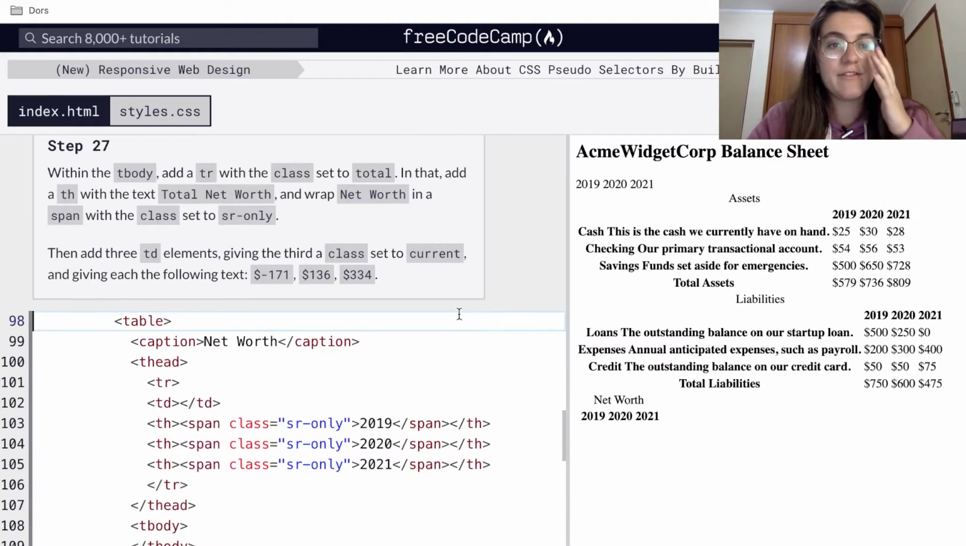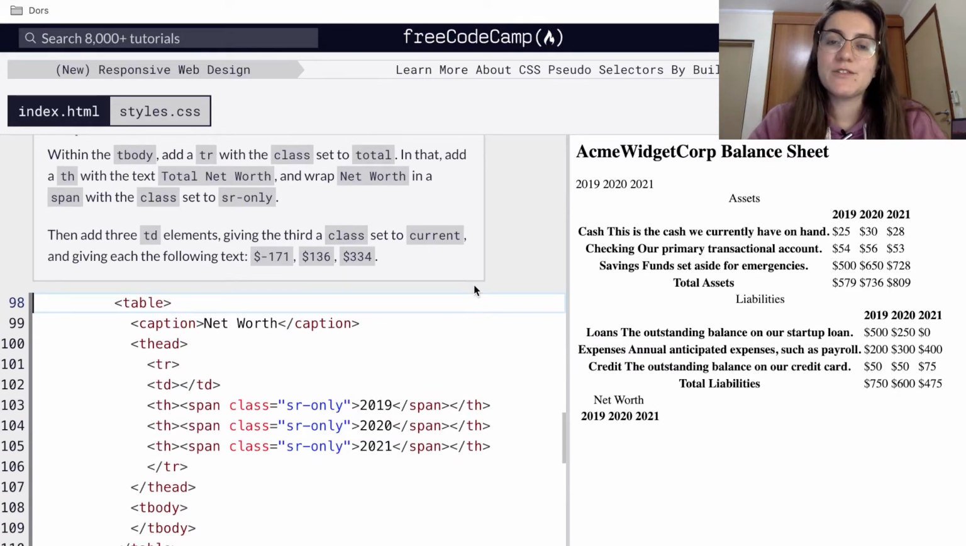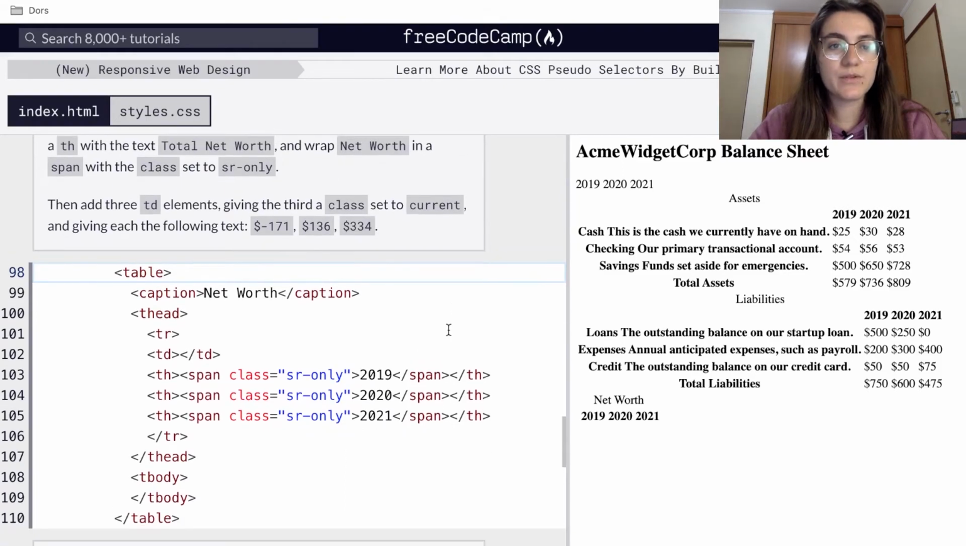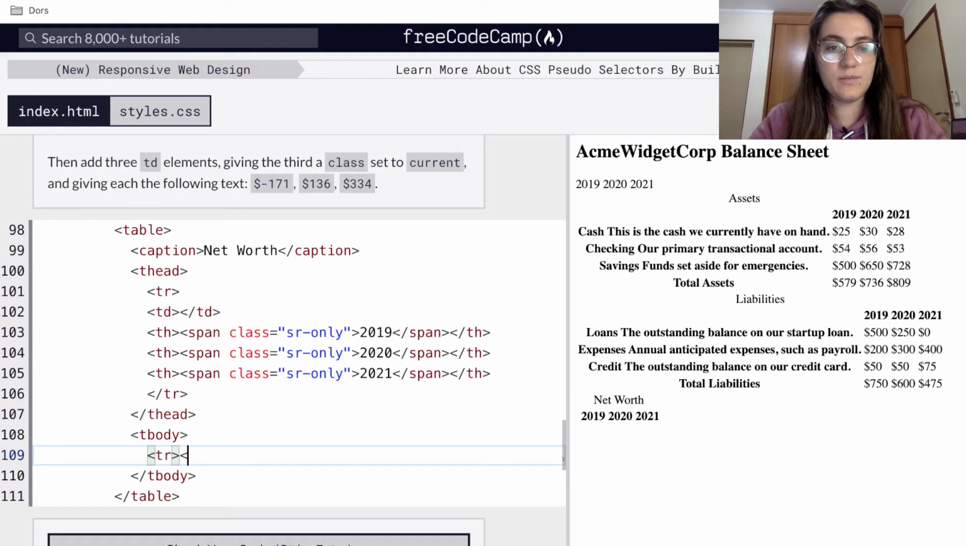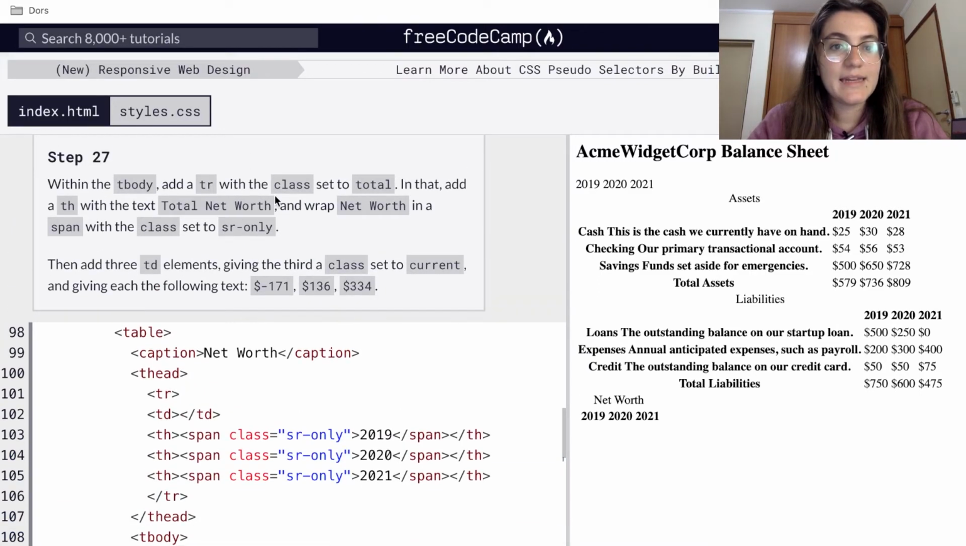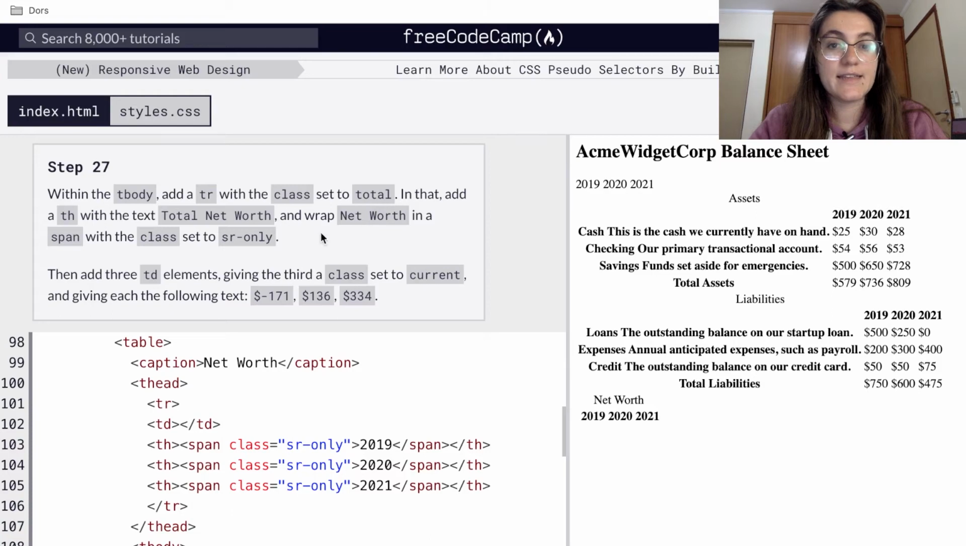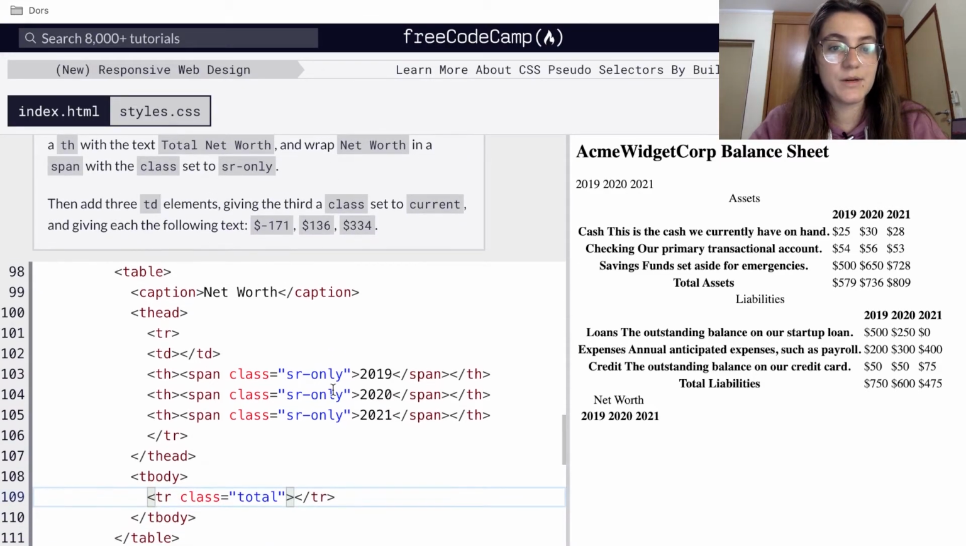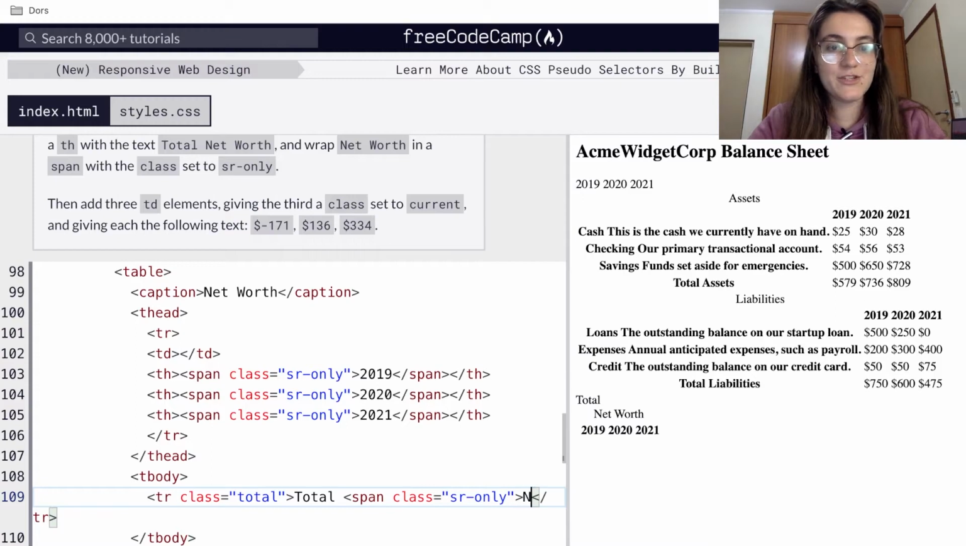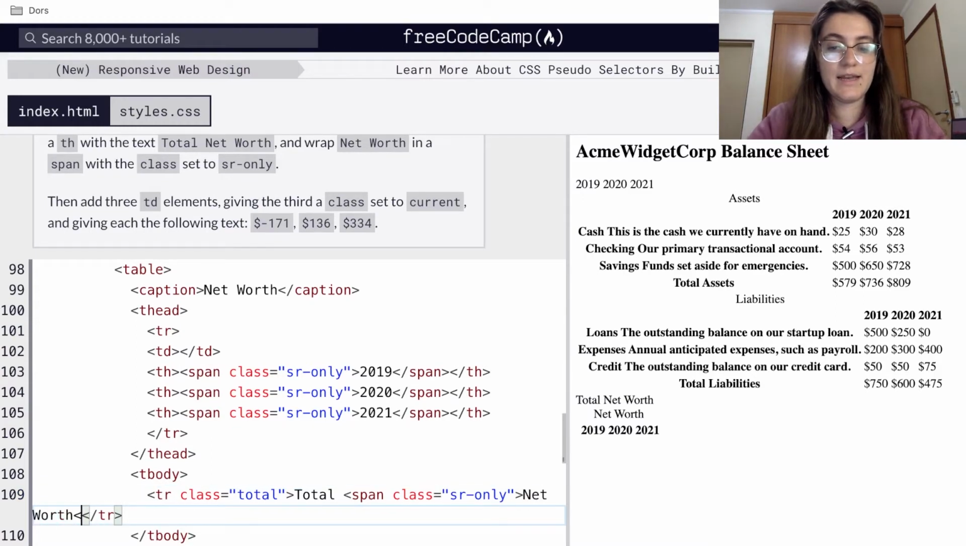Great. Now in our T body, we're gonna have a TR with class total. Let's do step by step. So here class equals to total. Then we're gonna add a TH where we're gonna have this message. First, we need to add total, the message. Then we're gonna have a span class equals to sr-only. And again, this is for accessibility. We're gonna add the message net worth. And let's close the span.